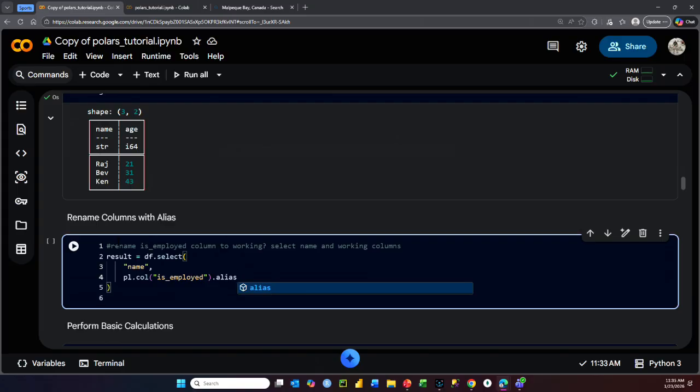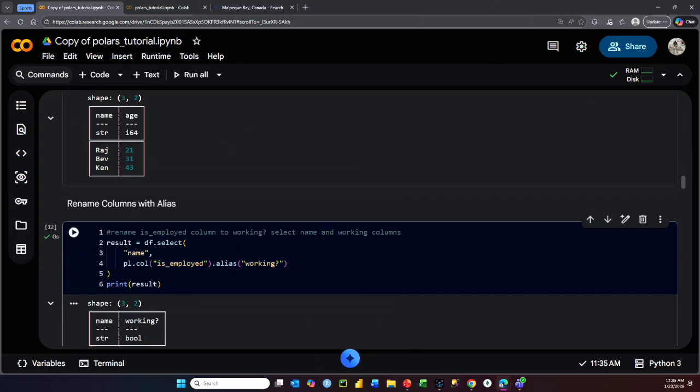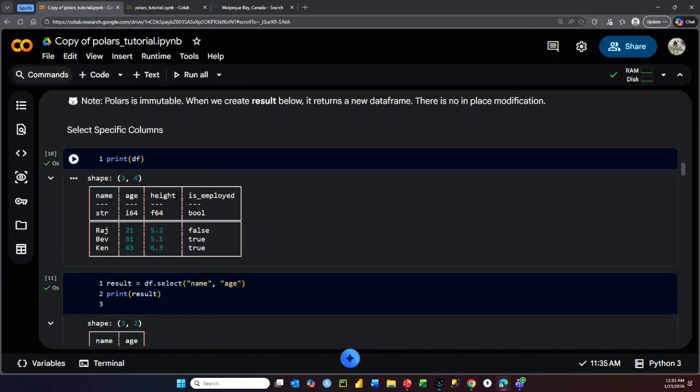Like import pandas as pd, import polars as pl, or in SQL, you name a column with an alias using as. So then I just put the new name in parentheses and quotation marks, working question mark. Is that person working? And then that should be it. And I print result. Now I have a shape 3, 2 data frame, string and boolean, name and working question mark instead of is employed.